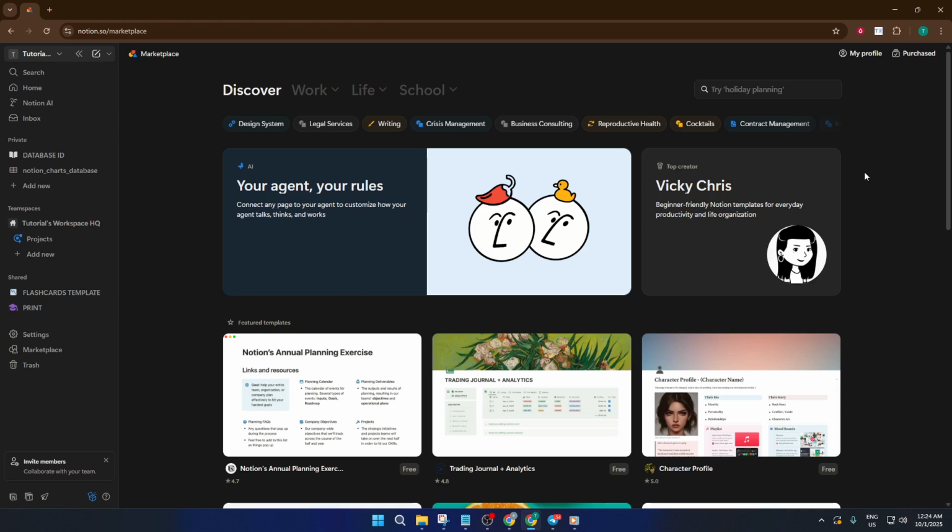Next, look for the Browse Templates option. This is where Notion truly shines. Notion's template library is packed with useful, well-crafted pages designed and shared by other users. Clicking Browse Templates can feel a little overwhelming at first because there's so much on offer, but don't worry, we'll keep it simple. Now, use the search bar and type in Notion Flashcards.